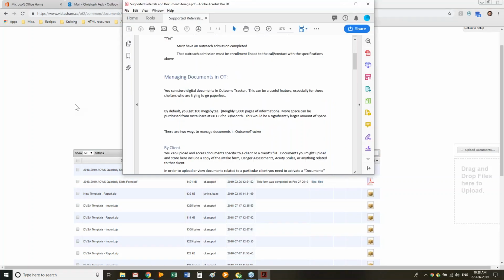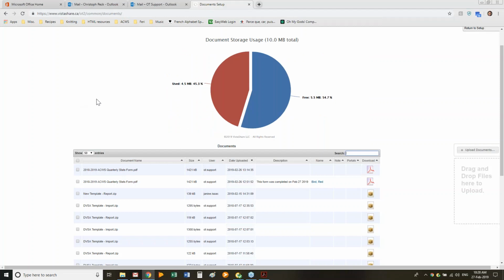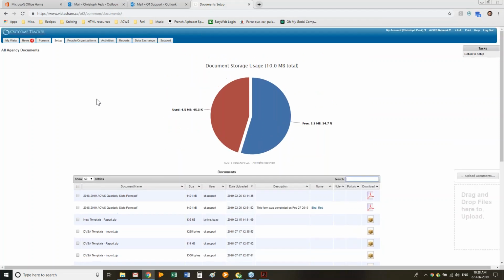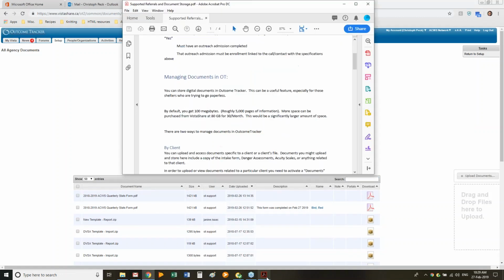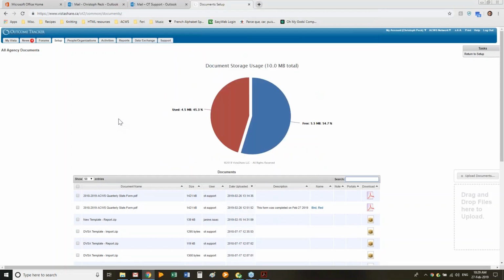By default, you get 100 megabytes, 10 megabytes, or roughly 5,000 pages of information. That is not a lot. You can definitely store a fair amount of information there, but it's not a huge amount.